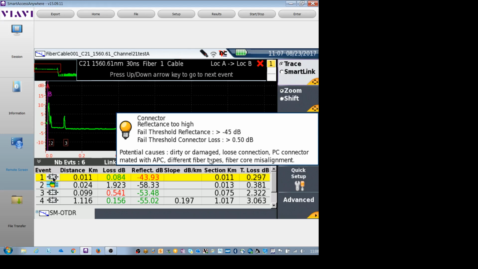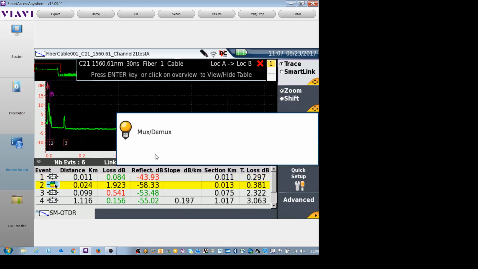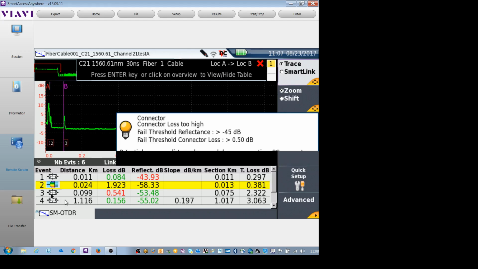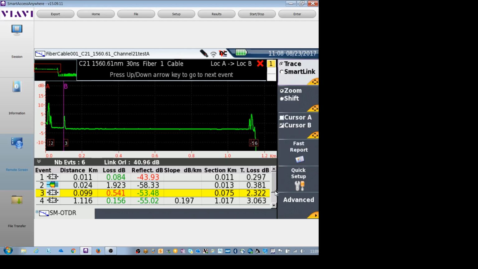Potential causes are listed below. Event number 2 is actually my mux or demux. Event number 3 also has a little bit of red. Connector loss is too high. The threshold was set at 0.5. It came in at 0.541, so I'm 41 hundredths of a dB too high. And I can look at the rest of my fiber network and see that I'm fine with that.